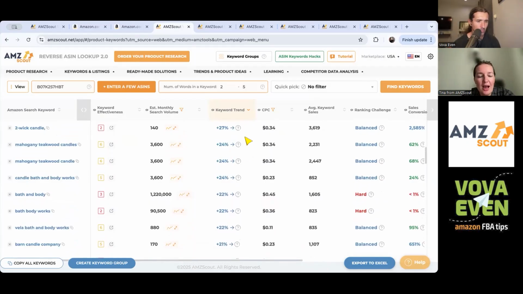What we also have here is the column with the CPC bid. Well, the cost of one click when someone clicks on your ad, or when your product is advertised for this keyword, for example, when it's not in the organic results.